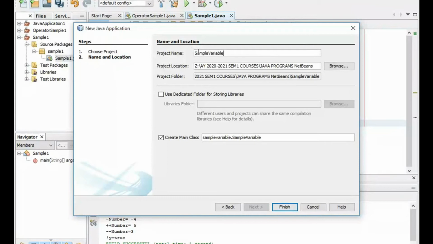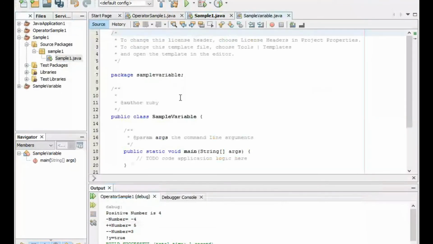I have sample variable. Now the previous location which I have assigned, my previous program, is still the same location, which is here. So once you have already chosen the location where you want your projects to be saved, it will still be there unless you change it here in this location. You can browse the location which you want. So the same name is going to be written here. So sample variable, and then I click on finish. That's all.